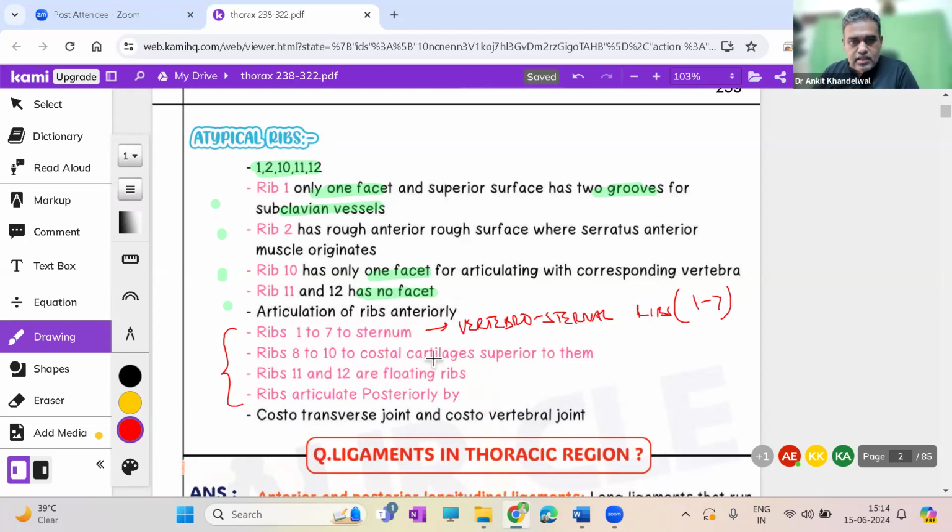Ribs 8 to 10, right? They form the costal margin. So they are going from vertebrae behind, but they don't reach the sternum anteriorly. Therefore, the other name for them is vertebrochondral ribs, which are ribs 8 to 10.